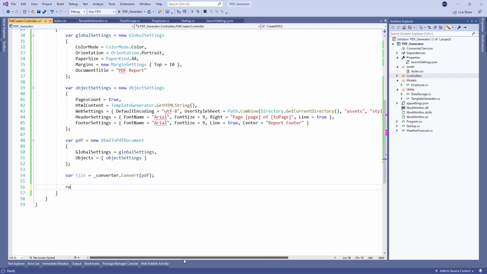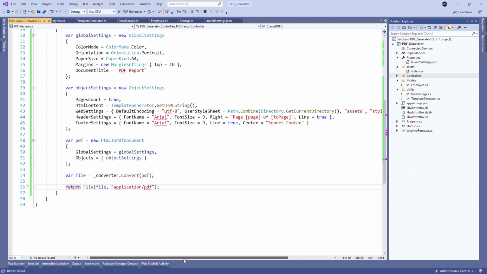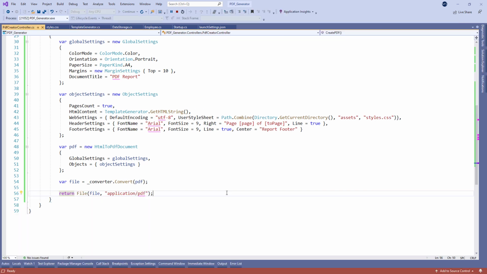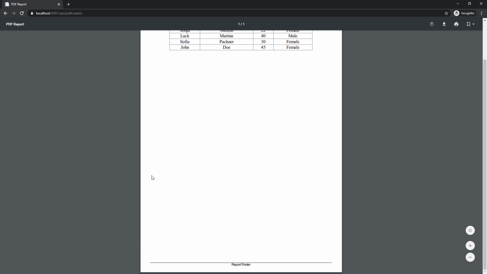Finally, let's return the file with our created file variable and the appropriate content type. And that's all it takes. We can start the application again and inspect the result. As you can see, our PDF document is opened in a browser.